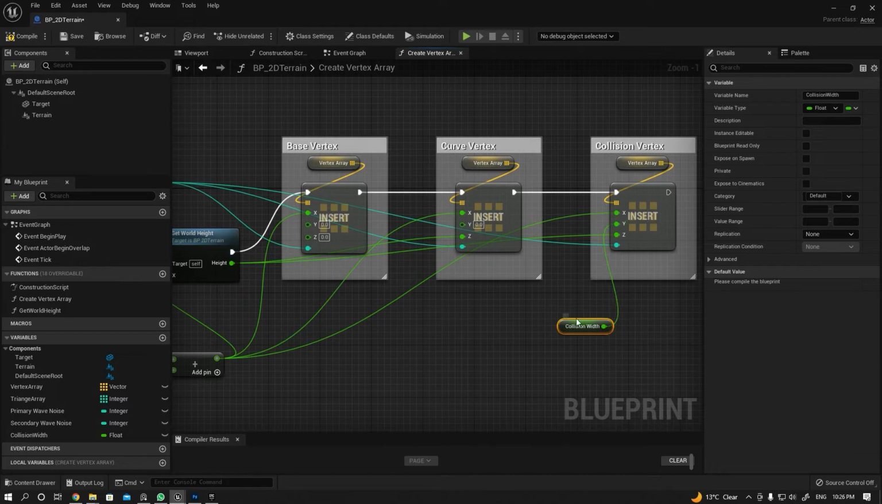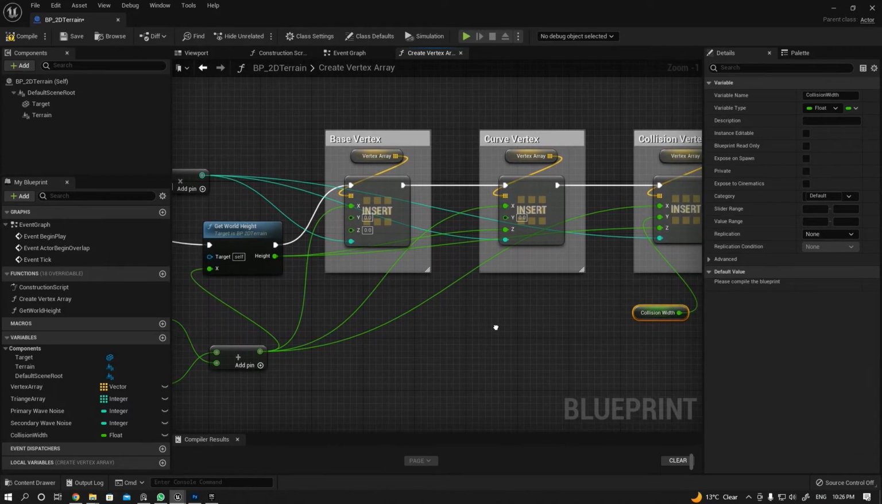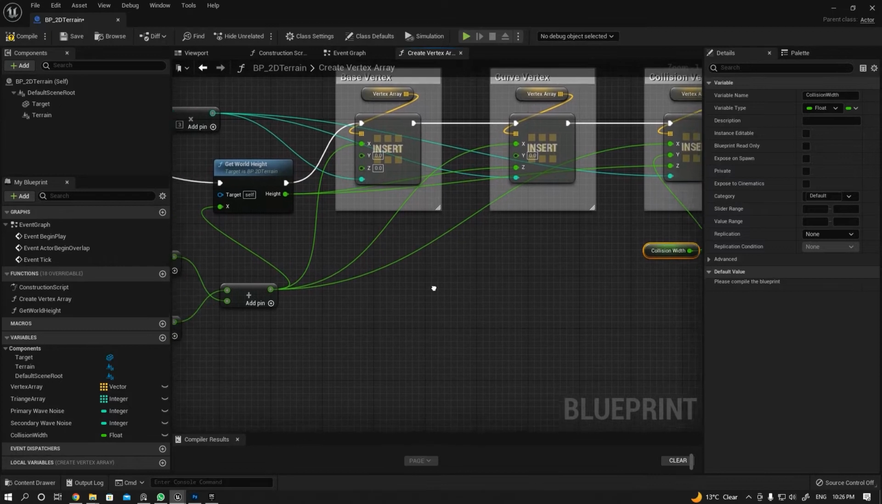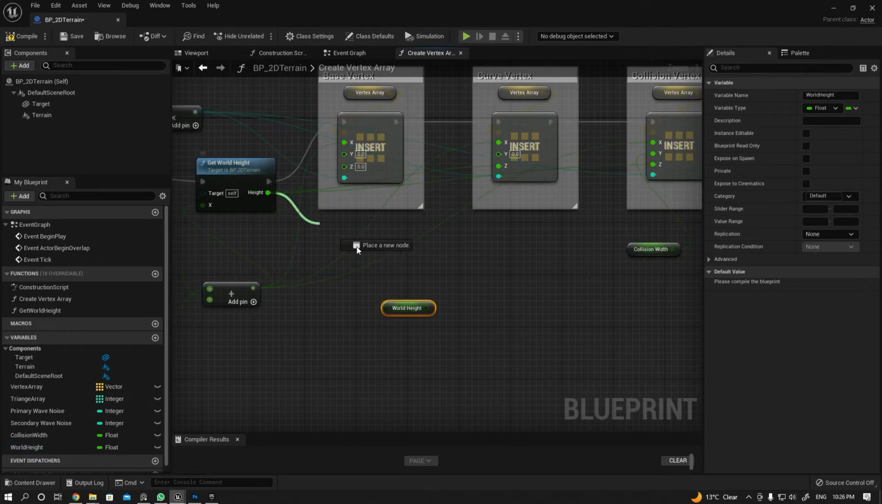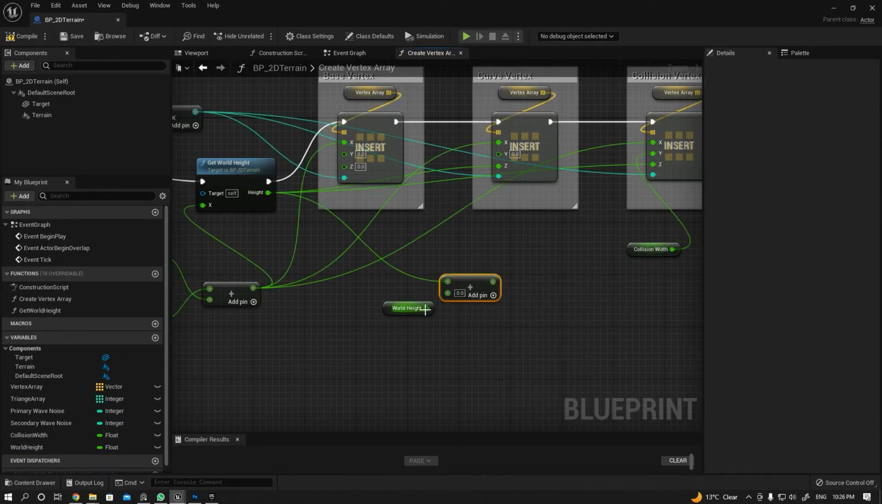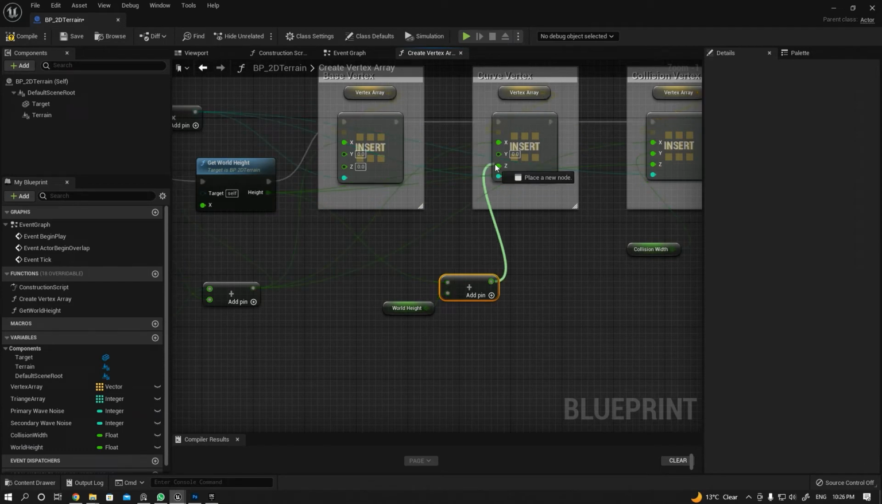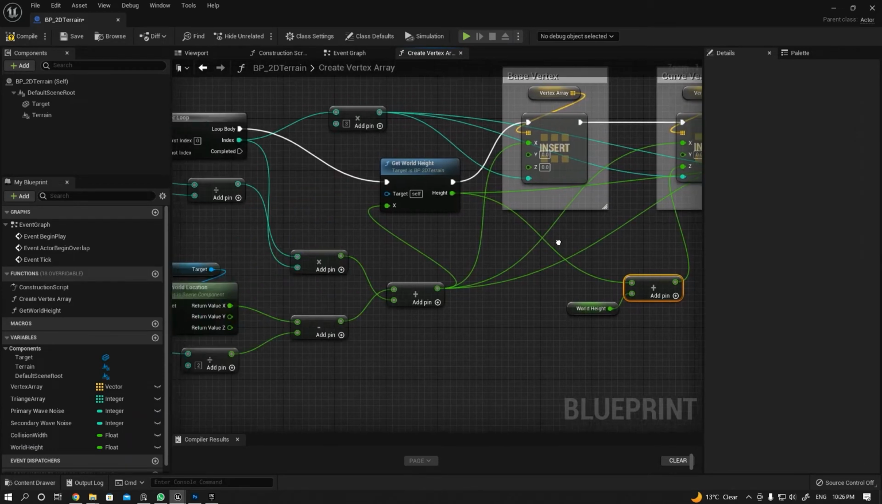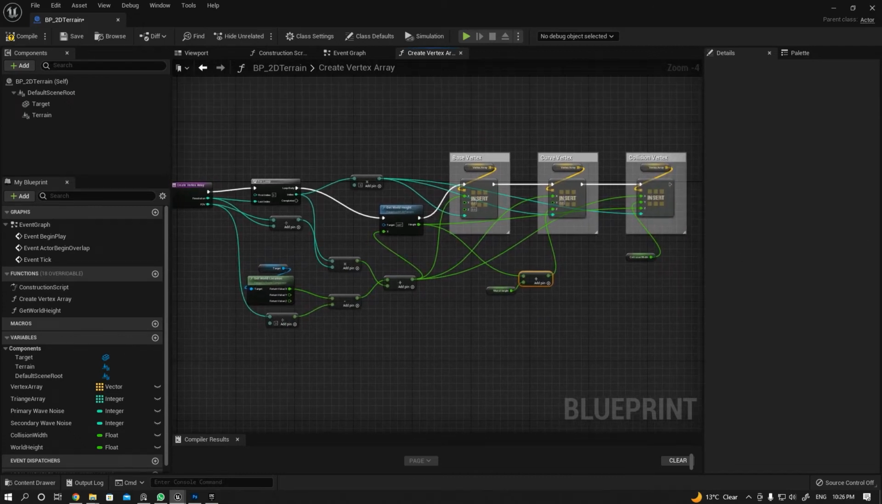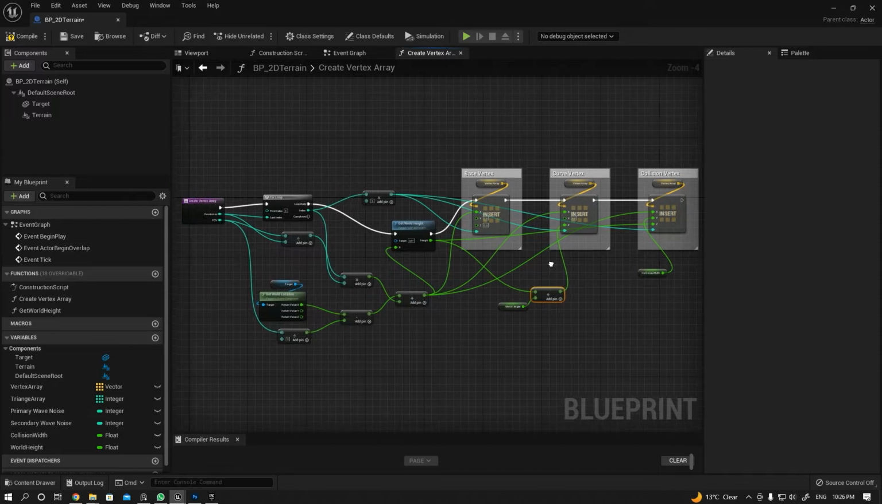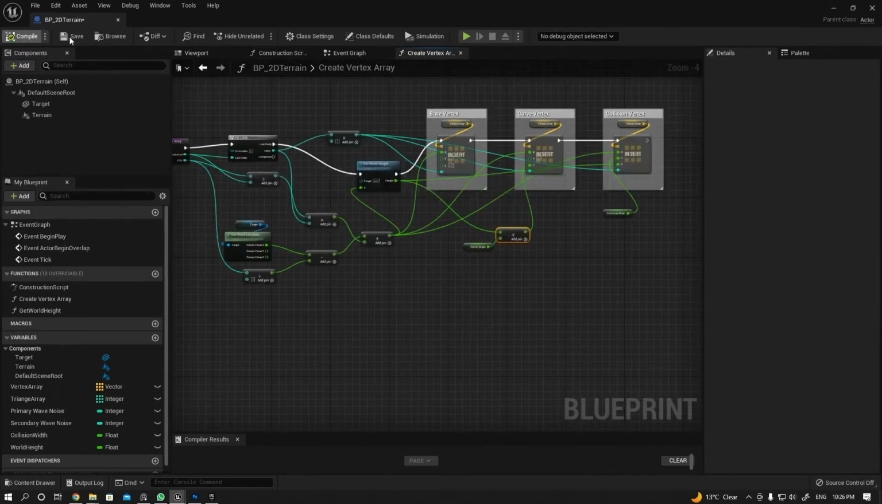Plug that in there. And then for the height, I'm actually going to, again, create another parameter here and call this world height. And we're just going to add that to the height value, just so we have a little bit of control of where it actually sits. Okay, and I believe that is our vertex array function. So we're just going to compile and save that.